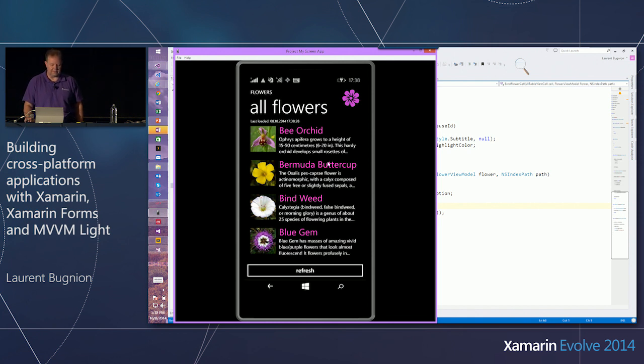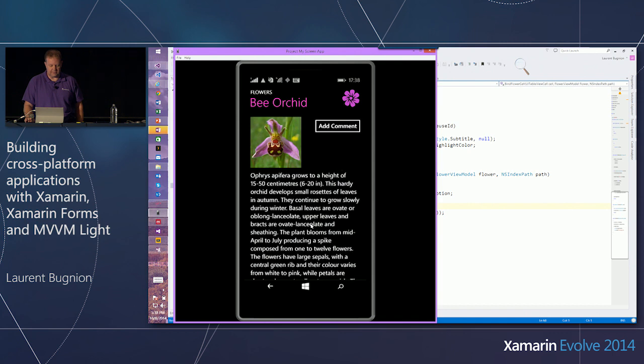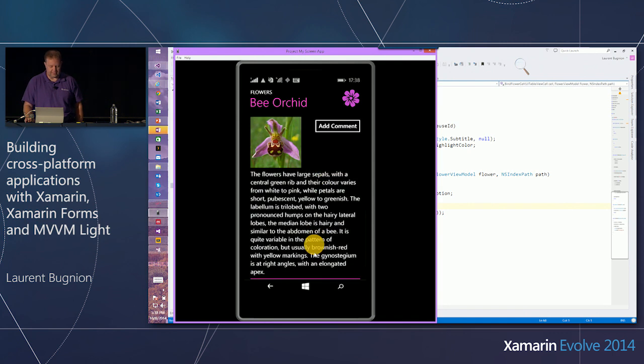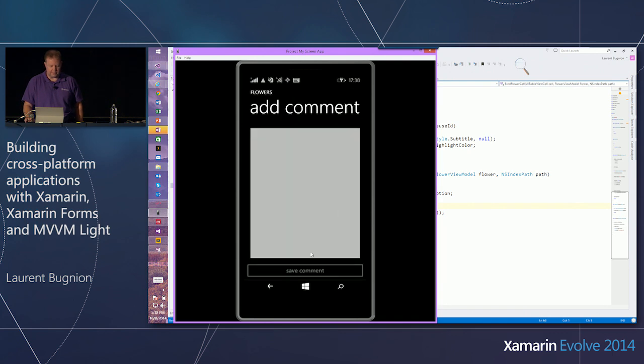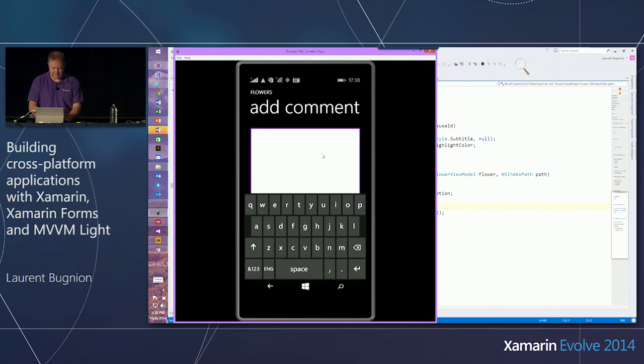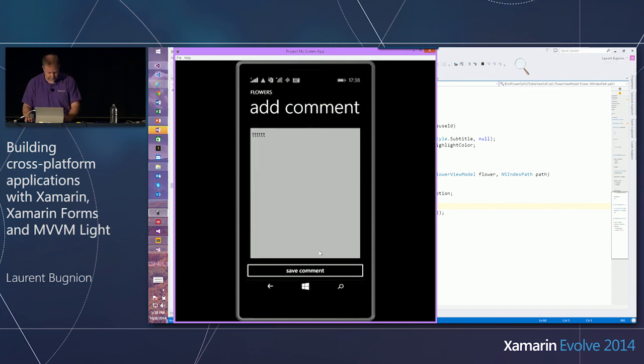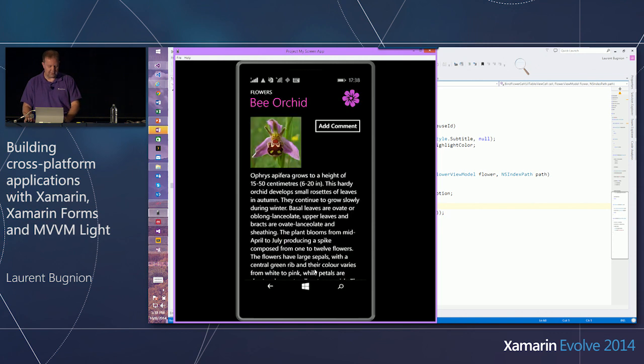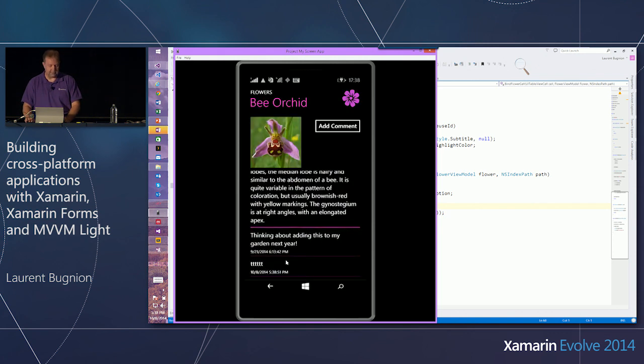The images are loaded asynchronously. I can click on add comment. I have here some comments and the description. I can add a comment. Notice that the button is disabled because this field is empty. If I start typing, oops, oh yeah, I need to type here. Here we go. Then now the button is enabled. I can save the comment, and now it's going to appear here.